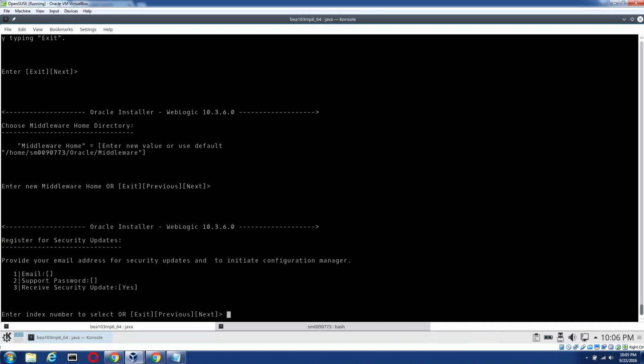So what will we do? We'll go to next. No, don't go to that one. Read everything properly and tell me what needs to be done. Provide our email address for security updates and to initiate configuration. I think here we need to provide the index number 3, then no. Exactly, very good. You'll provide index number 3, because read it very carefully. It says in plain English, enter index number to select, or exit, previous, next. So we will have to make it no. So we will press 3.